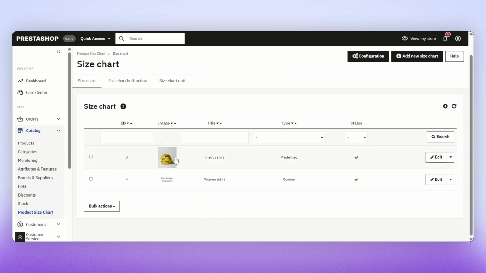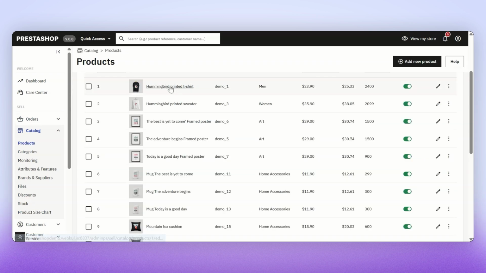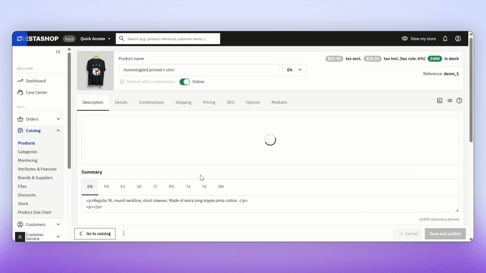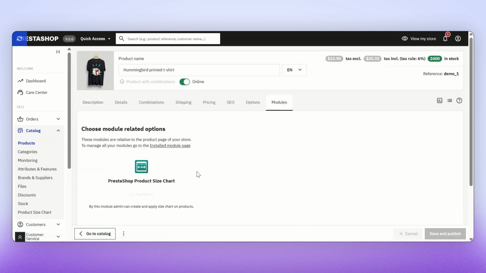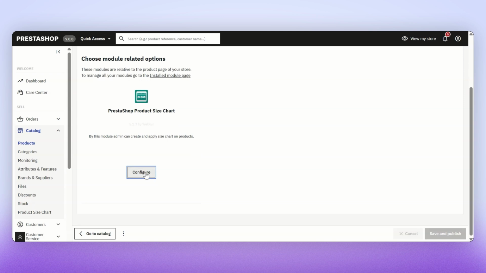After saving the product size chart, the next step is to associate it with a product. To do this, go to the Catalog section and click on the Products tab. Select the desired product and click the Edit option. On the Edit Product page, go to the Modules tab and click the Configure button.